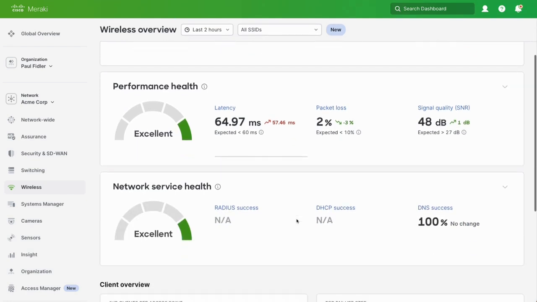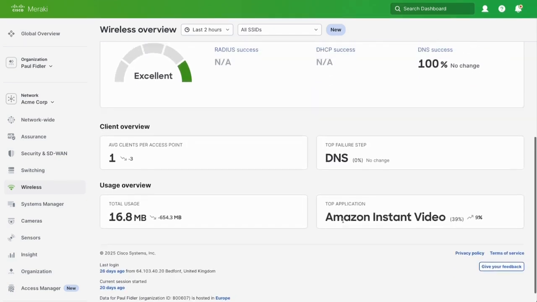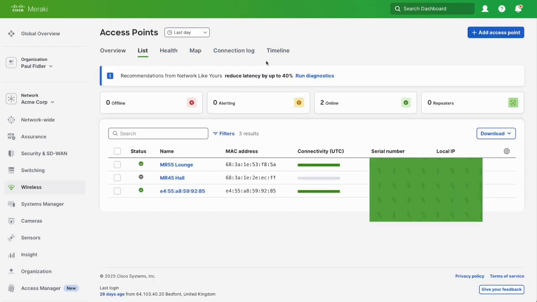Latency is measured as well. We've got network service health, and you can see everything going on. And lastly, we even get to see the top application. We can see a list of our access points, of which I have just a few within my home office, and they are relatively healthy. You can see, however, that one of them is actually offline here. But again, like we saw with our switches, we can see the health of these really quickly.